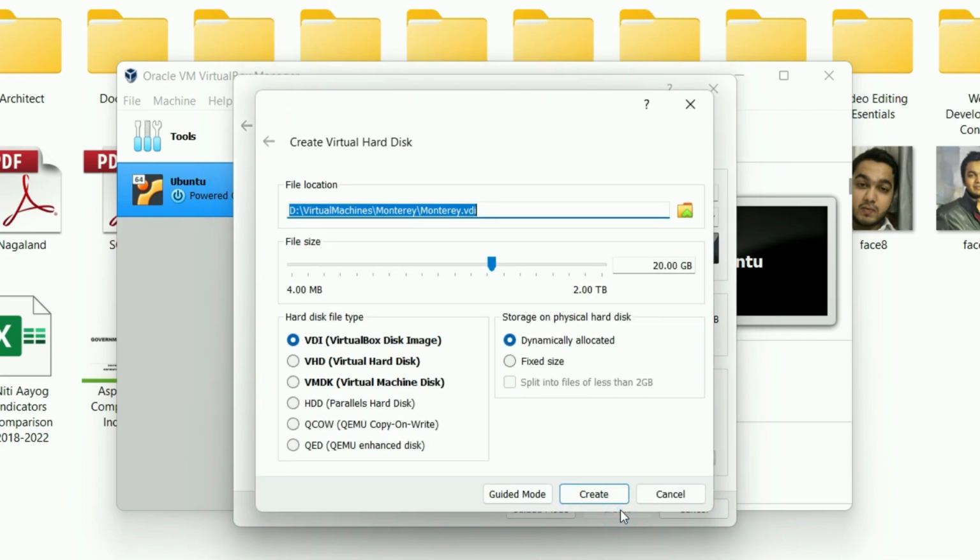Now I'm going to increase the file size to 200 GB. Make sure to allocate at least more than 150 GB. Then under hard disk file type, click on VMDK, that is virtual machine disk. And then storage on physical hard disk, let it be on dynamically allocated. This will offer us better storage usage, even though the trade-off will be performance. Then just click on create.